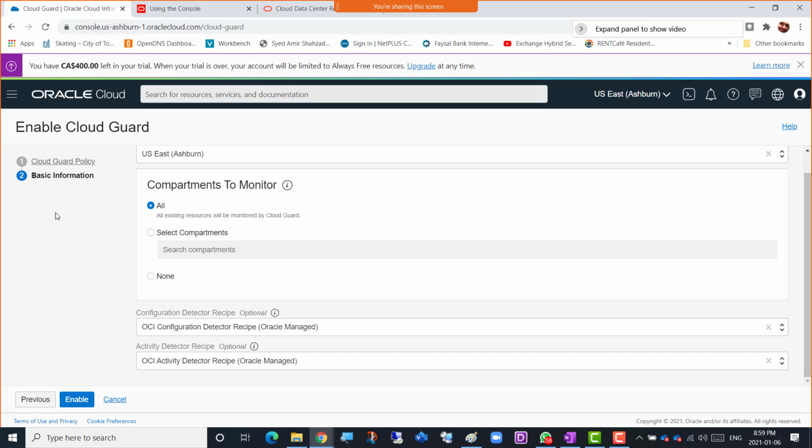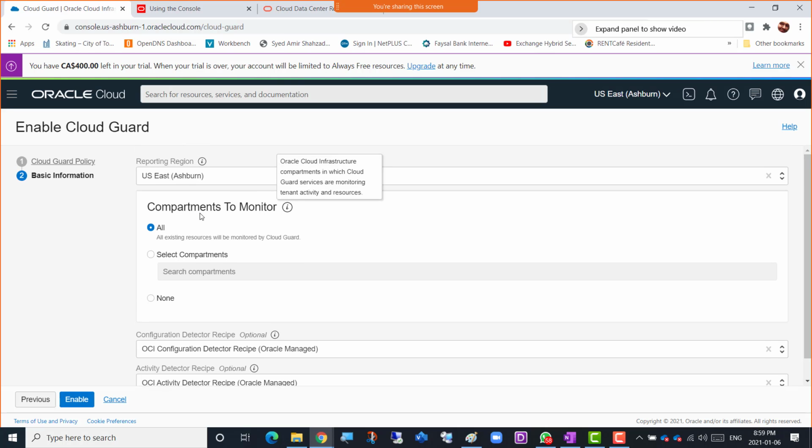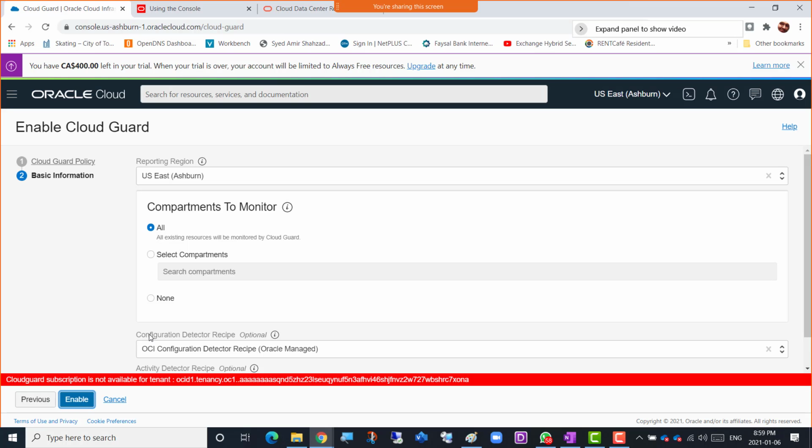So we went for Cloud Guard here, and we said to do the security monitoring of the US East region and all compartments, where we have yet to add resources, but keep an eye on all compartments. I'm just going to click enable here, and it says Cloud Guard subscription is not available for tenant. Okay, so right now this subscription is not available.